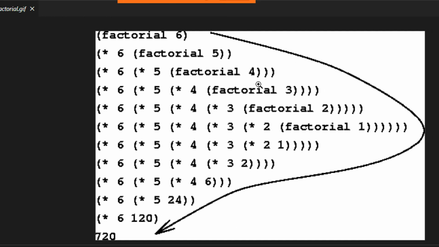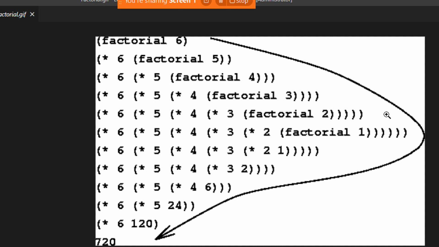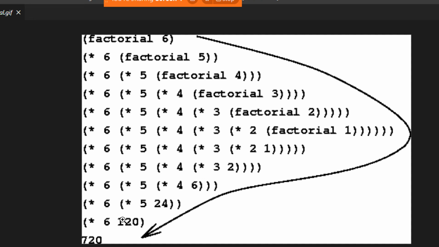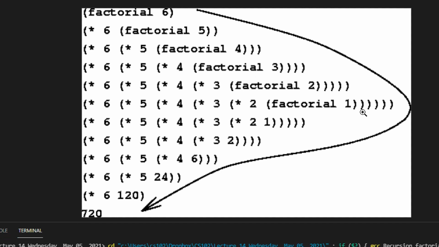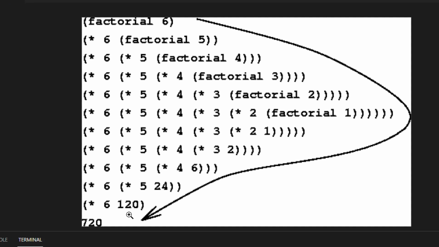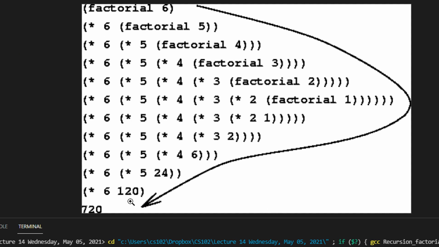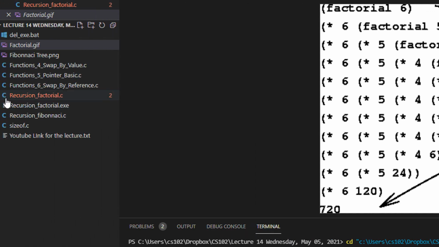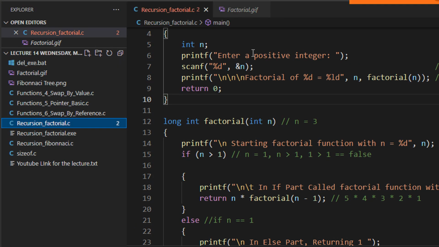How it actually happens: the function calls go on increasing to a level and then come back in the same order. You can see factorial of 1 is computed here. Then factorial of 2 comes here. Factorial of 3 comes to 3 and 2. Factorial of 4 comes to 4 and 6. Factorial of 5 comes to 5 and 24. Factorial of 6, 6 into 120. So I would request all of you to try this recursion program.